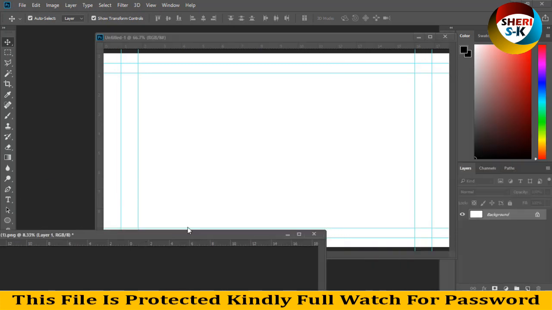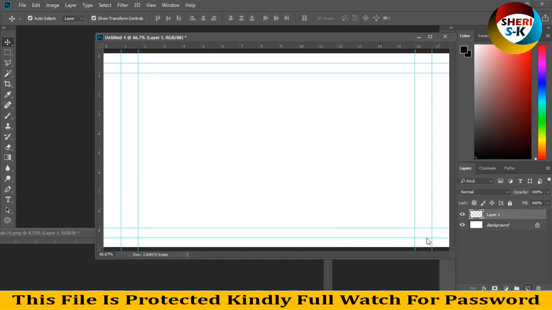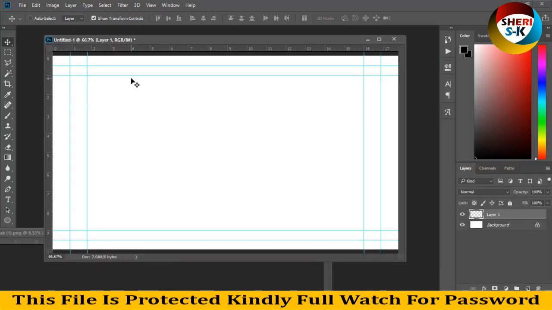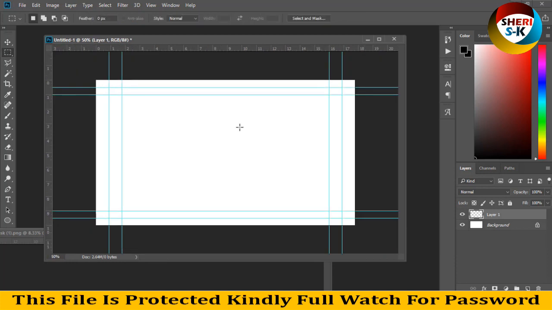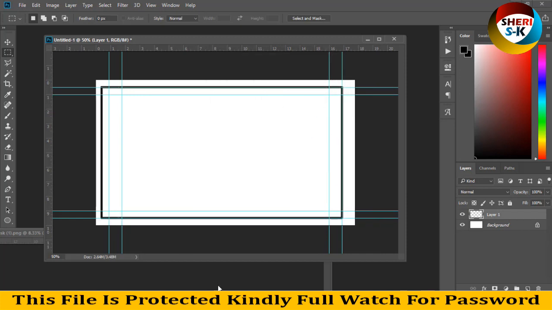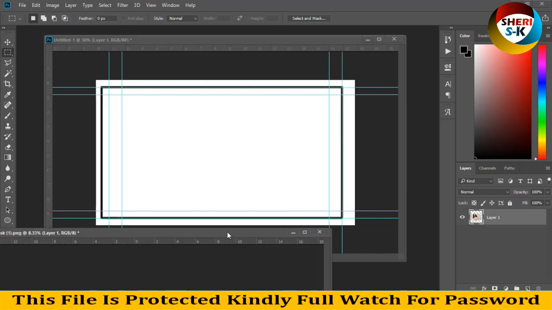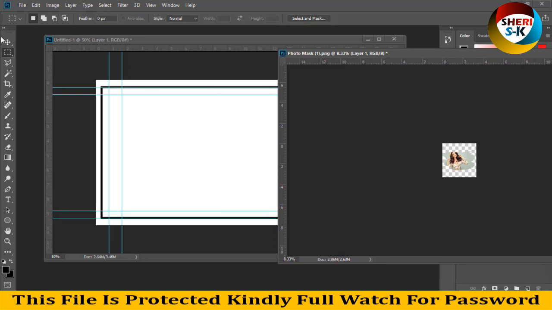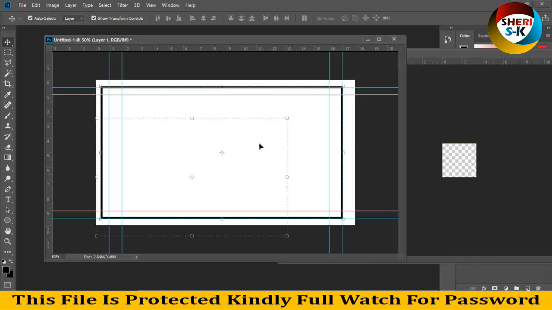First I make a table or stroke line here, right click, stroke 10, depending on your own choice, and here is our photo mask area. Drag there.